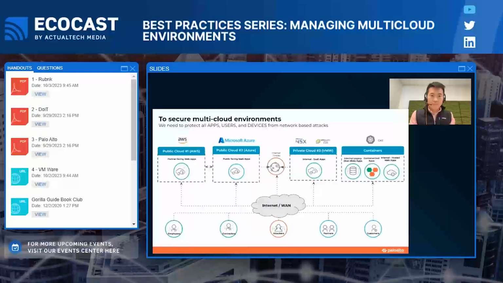And to secure your multi-cloud environment, there are several components we need to secure: your applications, your users, and devices, all from network-based attacks. Your clouds may vary from AWS, Azure, all the way to NSX and to GKE, right? But the common thing that we need to take note of is the network attacks. So what we're going to share with you shortly is about the different kinds of attacks and network traffic that we want to secure.